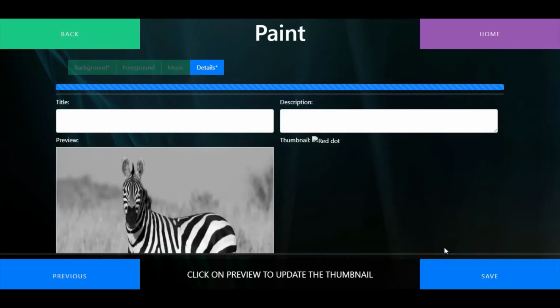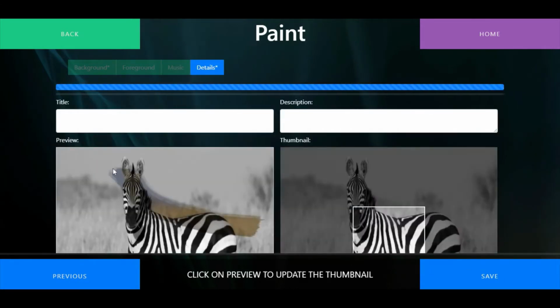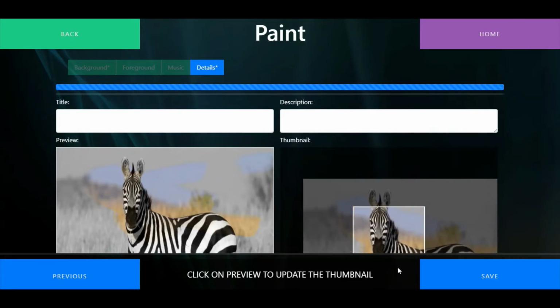Okay, now when I move my mouse over that, you can see that that's what's going to happen. It's going to colour it in. So the thumbnail needs updating. To do that, you left click on the preview, and then you can move that thumbnail around to be the square that you want in that image. Give it a title and a little description, and then save at the bottom.